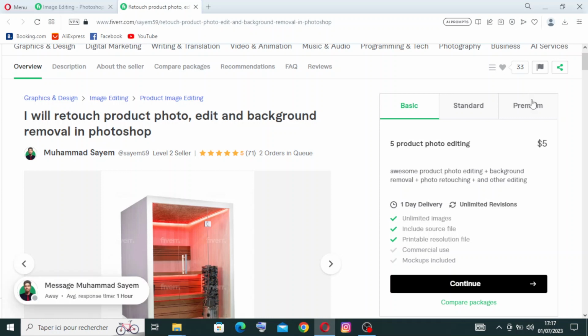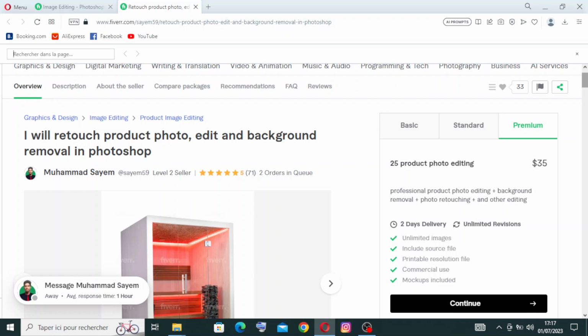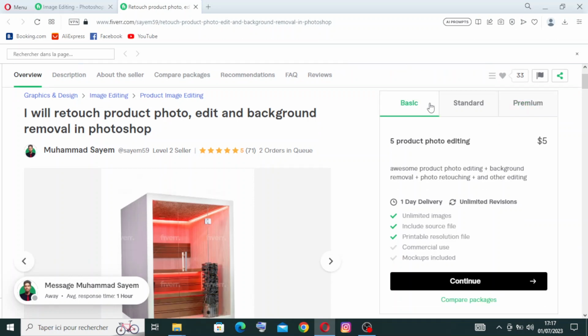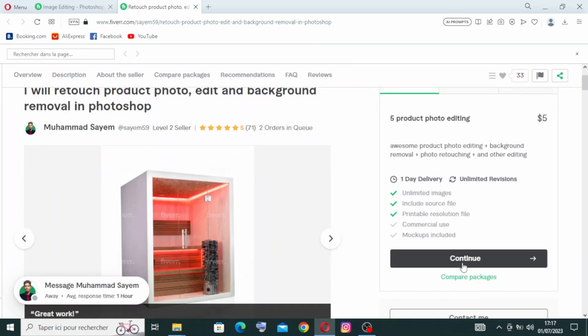The premium one is the most expensive one. It will be $35. We have 25 product photo editing, professional product photo editing, background removal, photo retouching, and other editing. You have 2 days delivery, unlimited revisions, unlimited images, include source file, printable resolution file, commercial use, and mockup included. So after you read all of that, you just need to choose the plan that you want and click on continue.